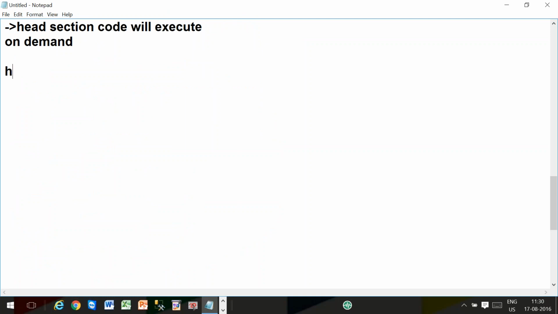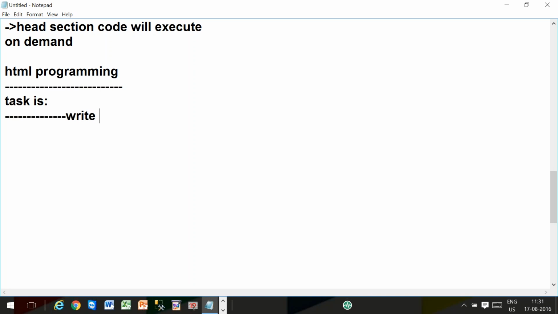HTML programming. Where will we write the HTML code? Notepad. Okay. What is the extension of the HTML page? Dot HTML. Okay, first task is, write an HTML program.